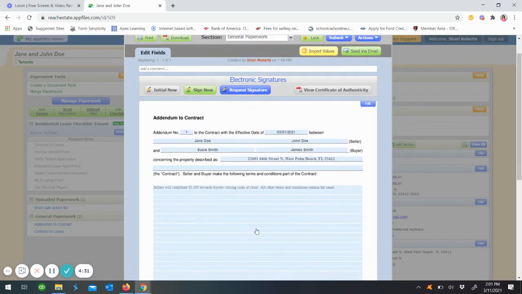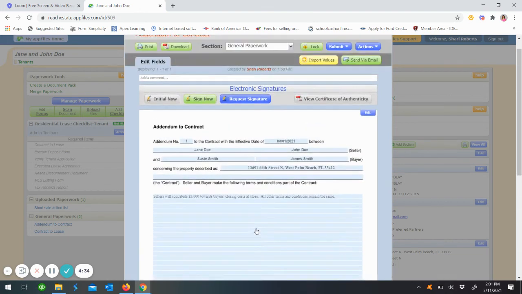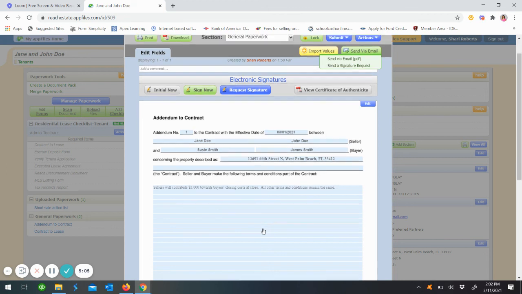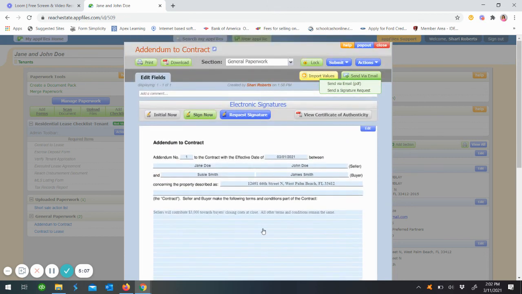So you save your changes. You do your handy dandy signature request. And then you're going to send via email, but you're only going to send it via a PDF. You are never to require signatures from somebody who is not your customer, okay? So we don't represent the sellers in this case. We only represent the buyers. So we're going to send via email as a PDF, and we let the seller's agent get their own customers to sign, okay, when it comes back.